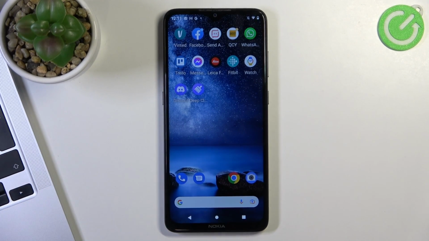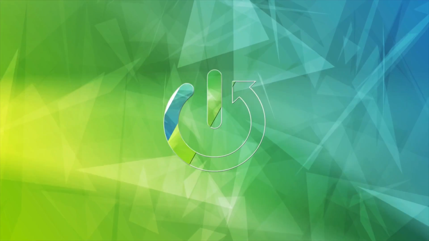In front of me is an Android device, and now I'm going to show you how to make any Android device faster.